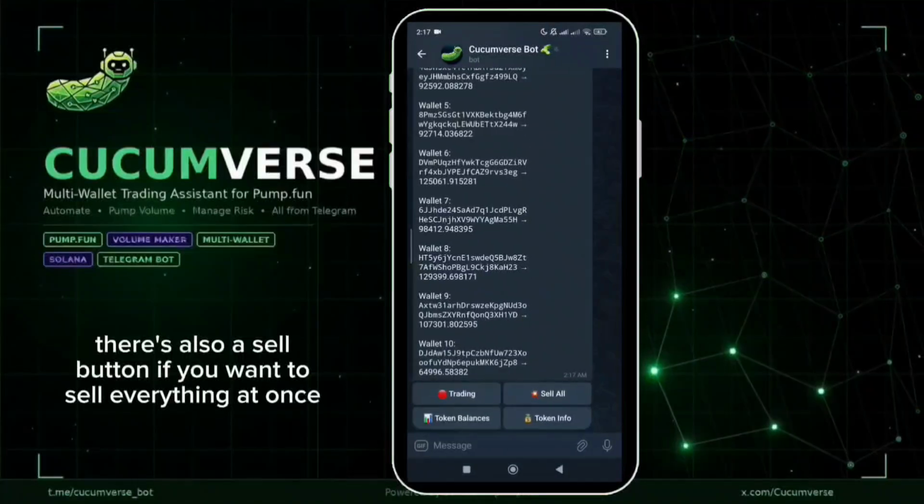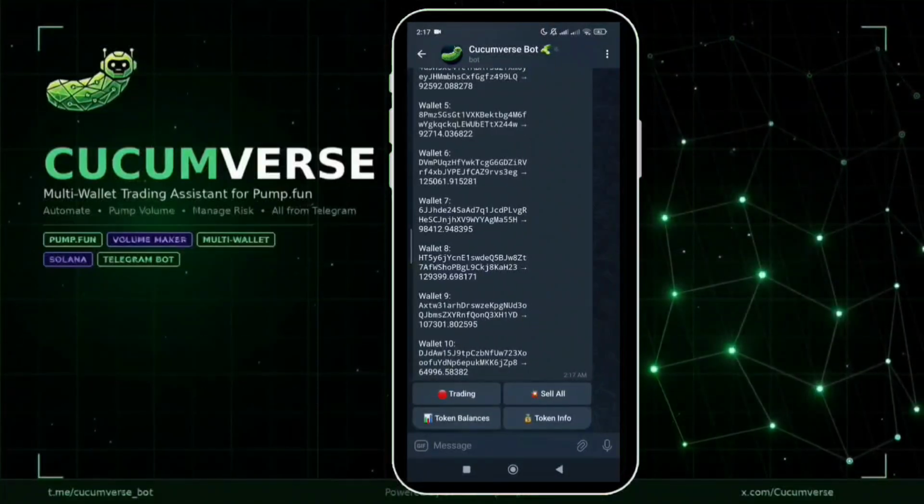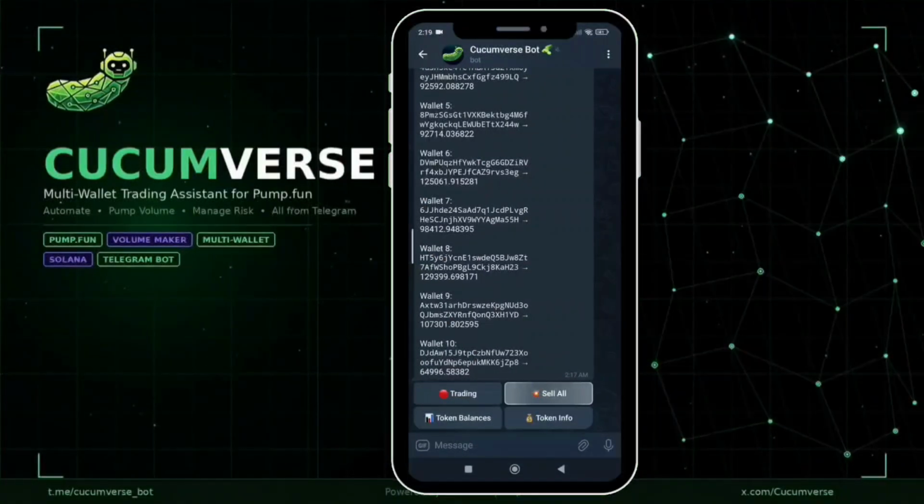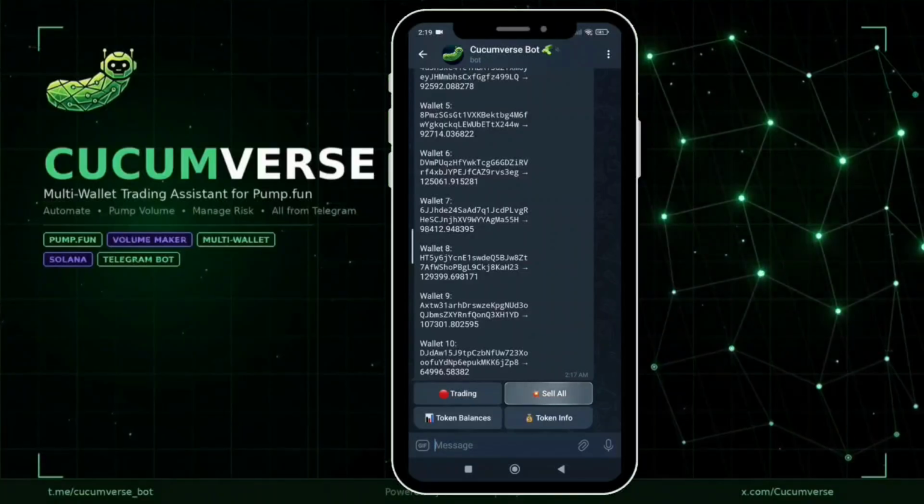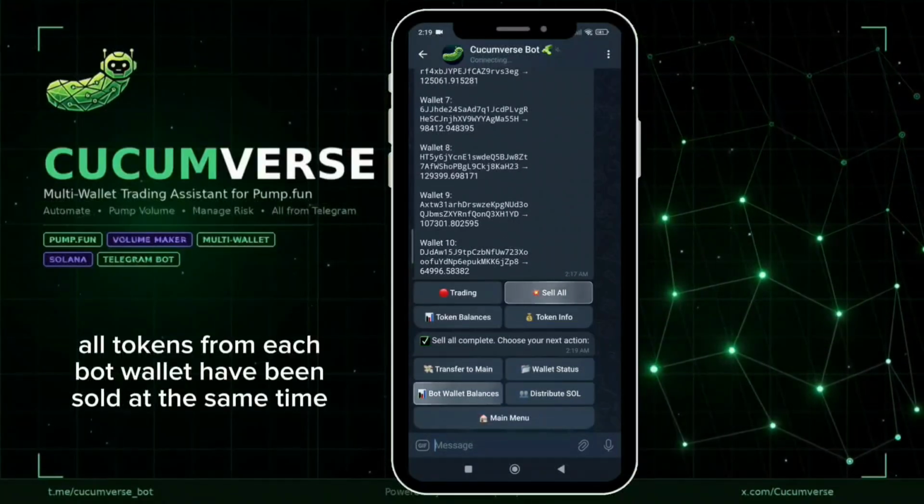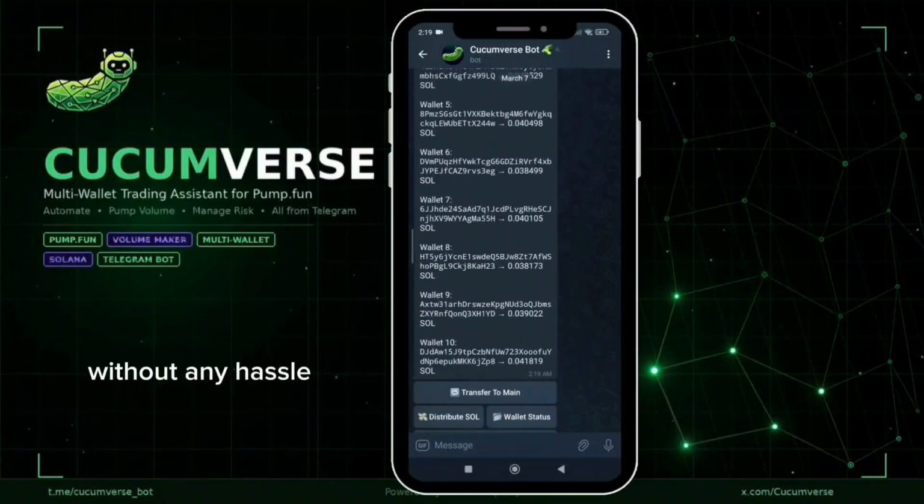There's also a sell button if you want to sell everything at once. All tokens from each bot wallet have been sold at the same time without any hassle.